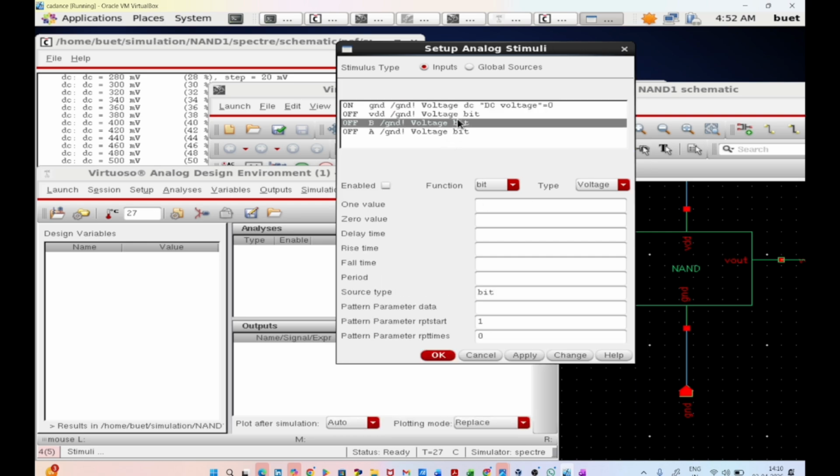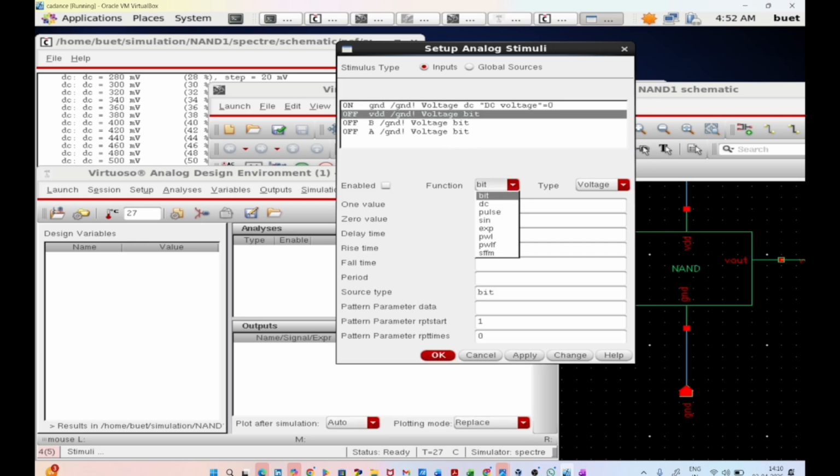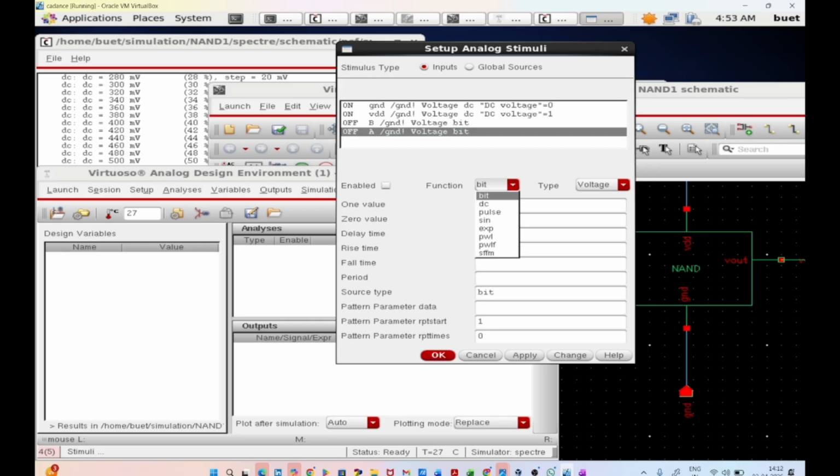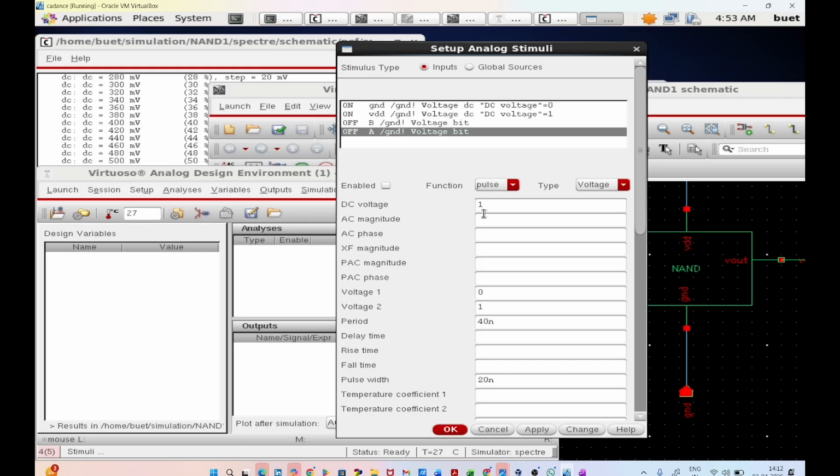Then move on to the VDD. Then click on bit. Then click on DC and make it as 1 volt. Then click on enable and then click on apply. It's done. Then click on this pulse. Then set the DC voltage as 1 volt. Voltage 1 is 0 volt. Voltage 2 is 1 volt. The period is 40 nano and the pulse width is 20 nano. It has typed automatically. Before that I had checked it.